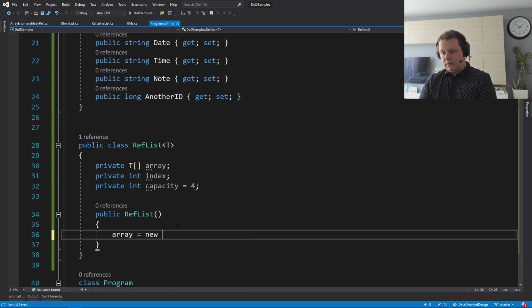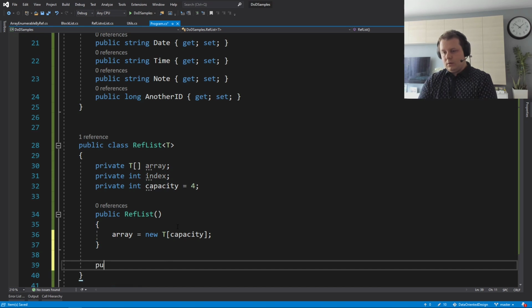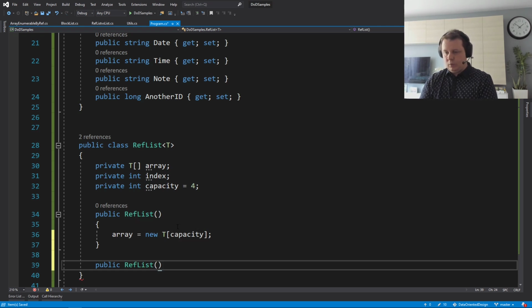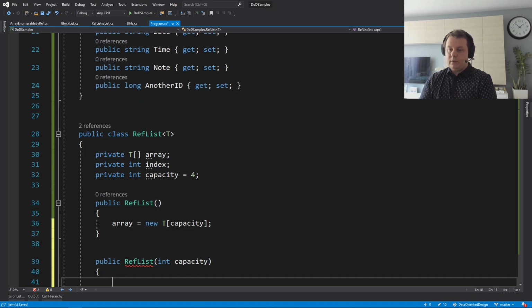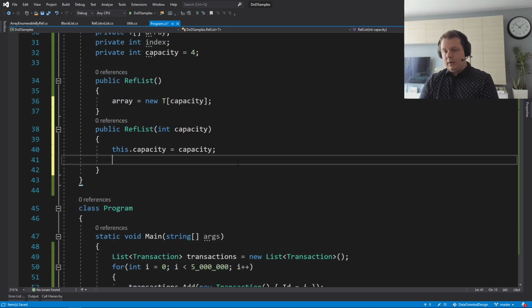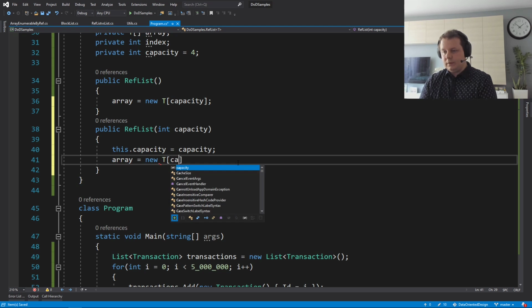And initialize our array using the capacity. Let's actually create another constructor which will not use any chaining, so a constructor will not call another constructor, and actually have the capacity here. Capacity, okay. So let's just say that this capacity equals capacity, and let's create an array using this capacity.